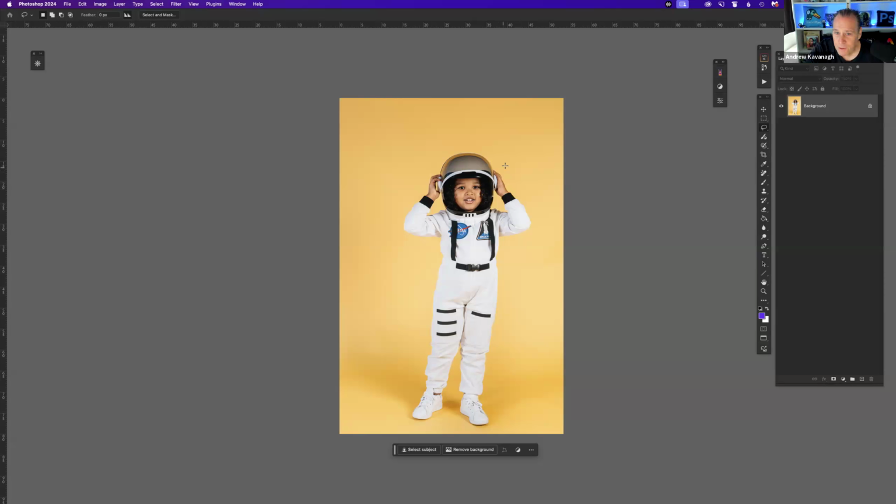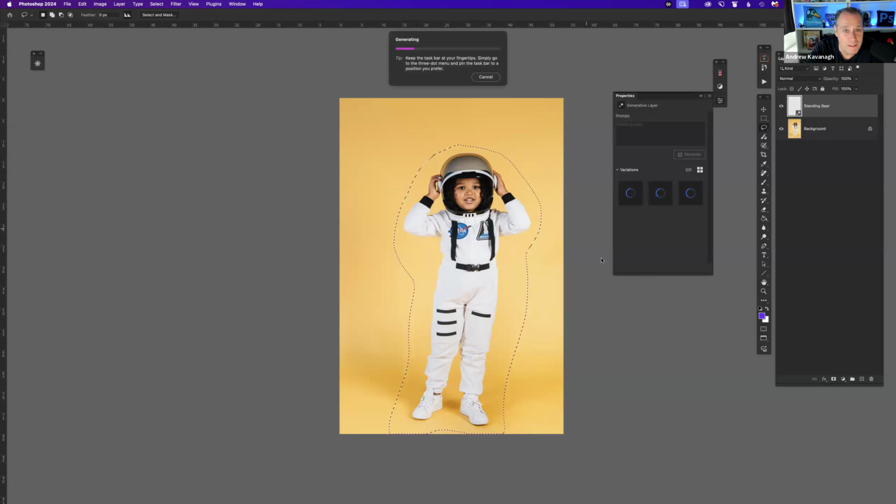But I'm still curious on this. I want to see if we can try to get a successful replacement of the subject. So I'm going to do just a simple selection, and then in the taskbar, I'm just going to type in standing bear. I want to see if a bear will be a little bit more realistic.